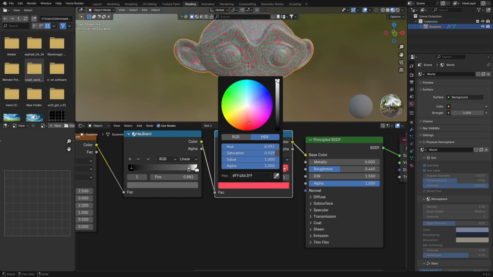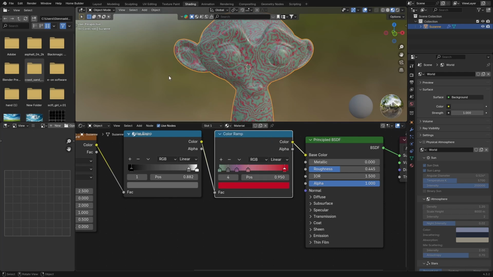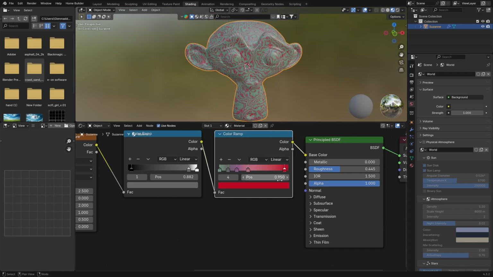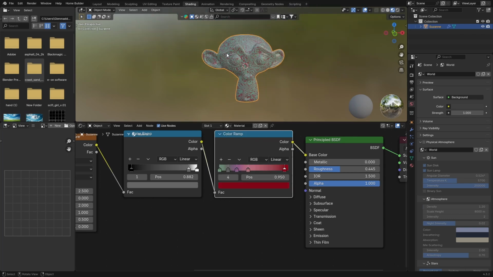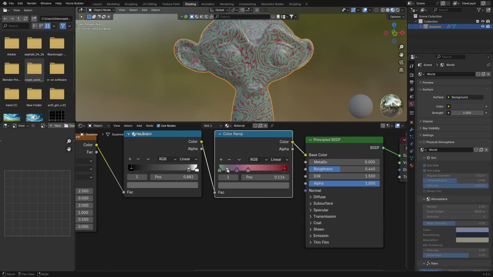And then bring this down. And that looks also quite nice. And what you can do is you can make it a bit darker if you bring this down. Just something like that, and that looks pretty cool. And then you can just shift this one in a little bit. So about there, that looks pretty nice.